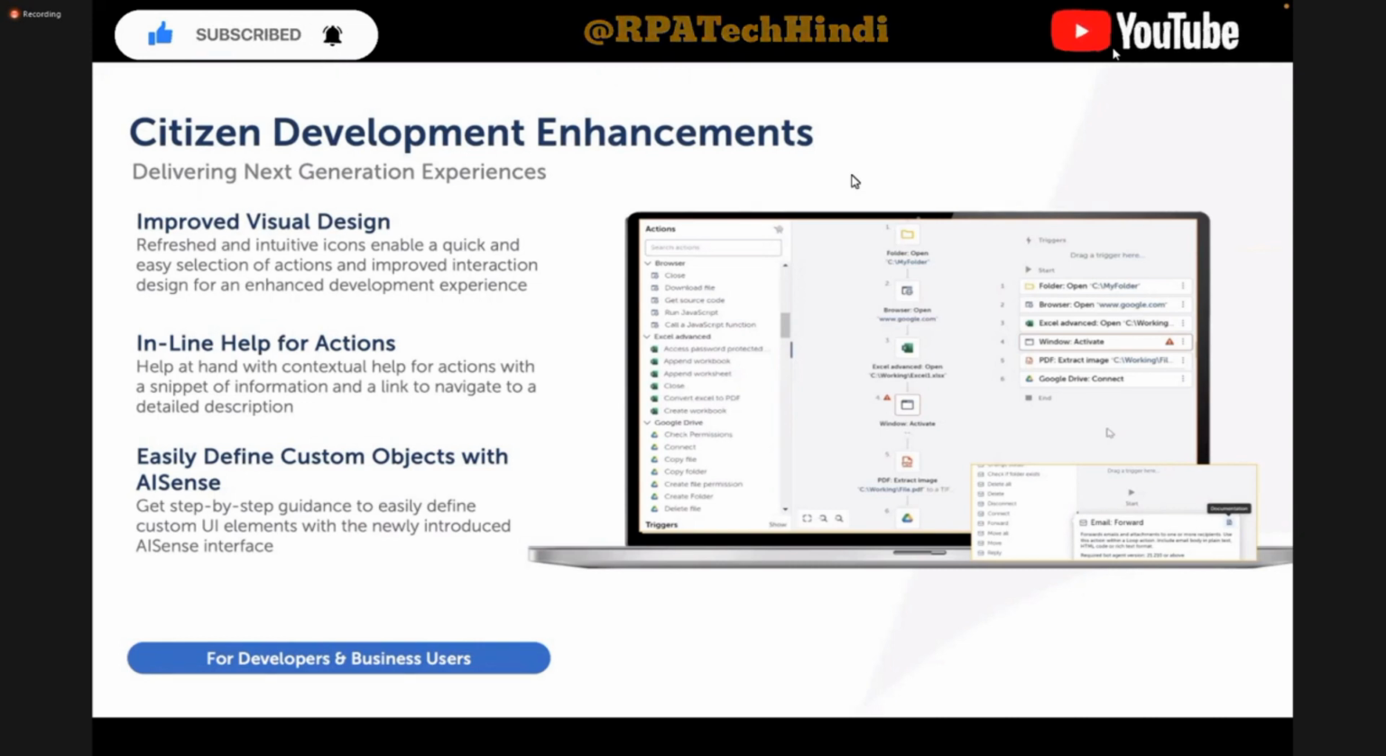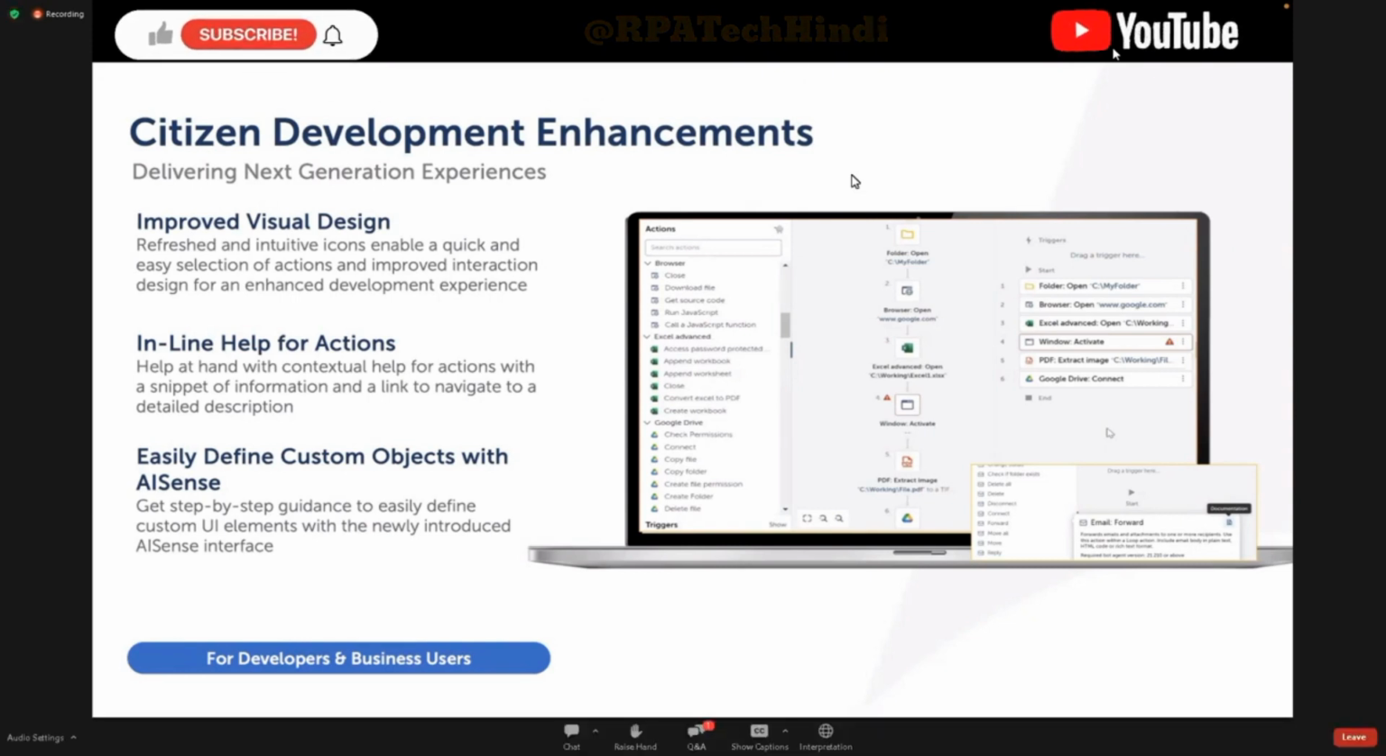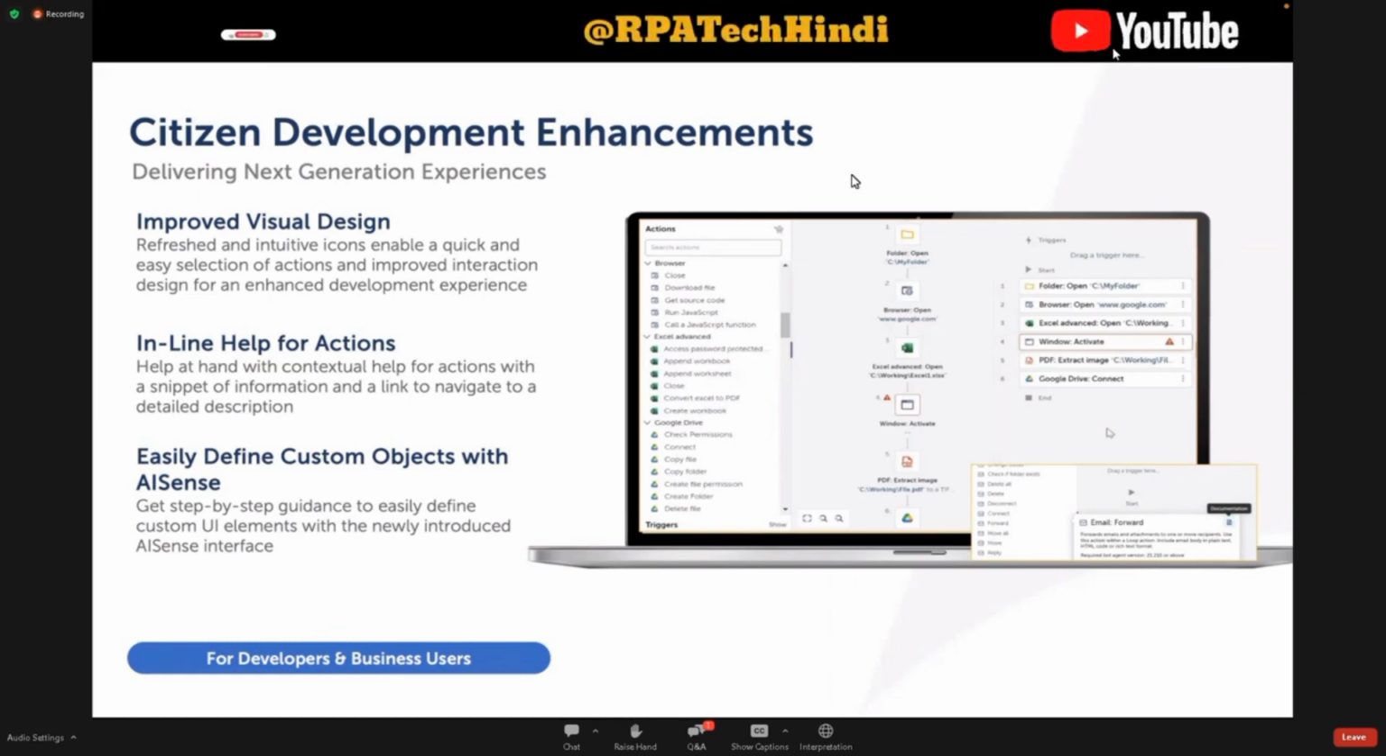In scenarios where Automation 360 Recorder is leveraged by the citizen developers for UI-based automations, they will now be enabled with step-by-step guidance from a newly introduced ASense interface to define the custom UI elements. This will especially help when the native ASense ML models are not able to detect some of the UI elements. Without further ado, let's jump into the demo to get first-hand experience of these enhancements.